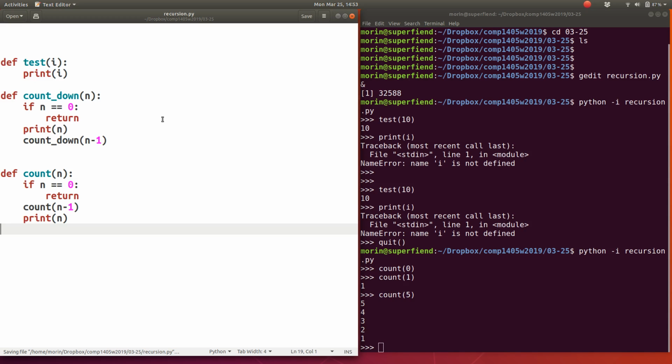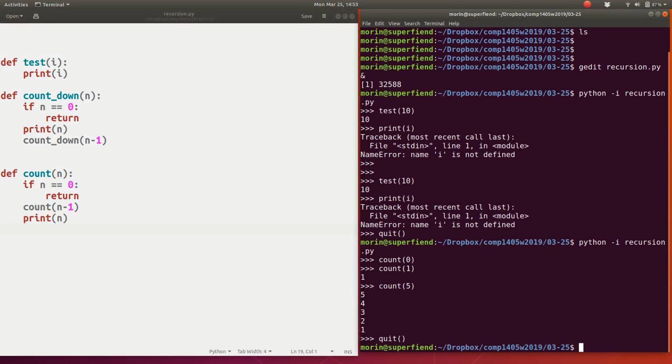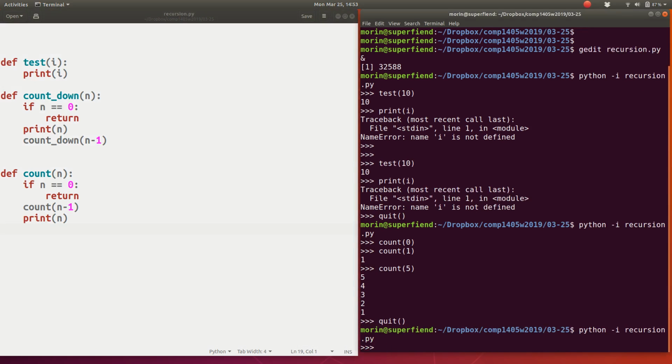So what happens now? Here's another function called count. First of all, what's the difference between that one and the old one?